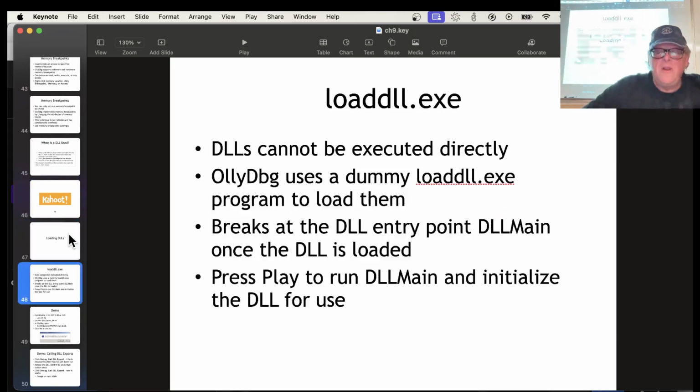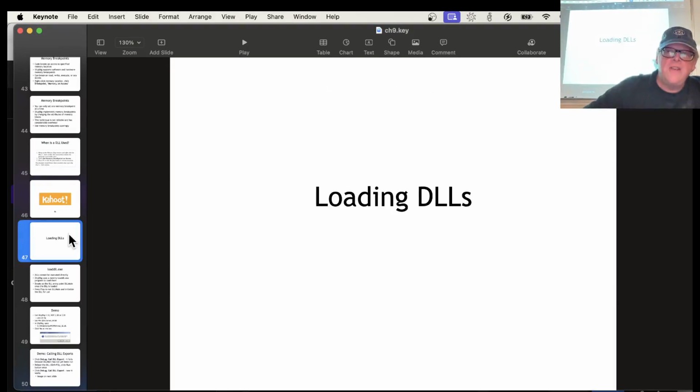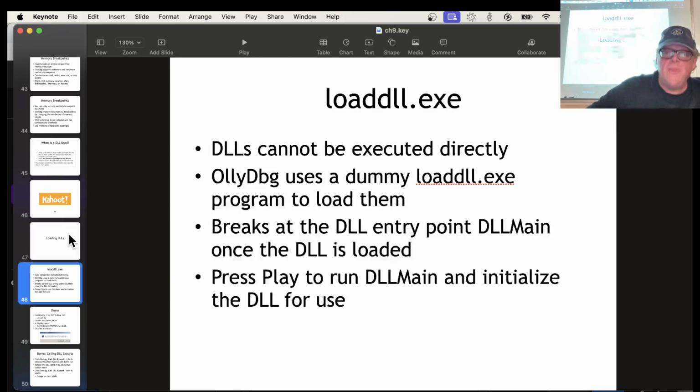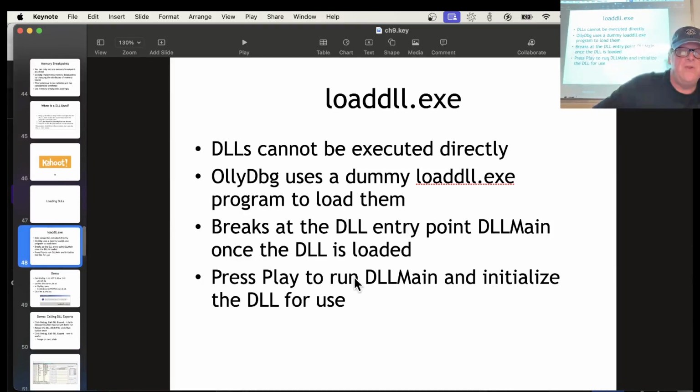All right, so loading DLLs. If you want to examine a library and you're not examining the exe that uses the library, you can load a library all by itself. What you do is you use loaddll.exe. And it'll break at the DllMain. Now, when you load a library, it runs the code in DllMain to prepare the library for use. And we're going to play with that in the demonstrations that are coming up. So it'll break there.